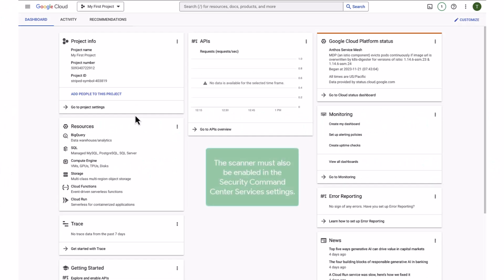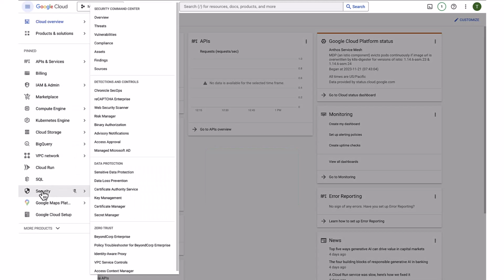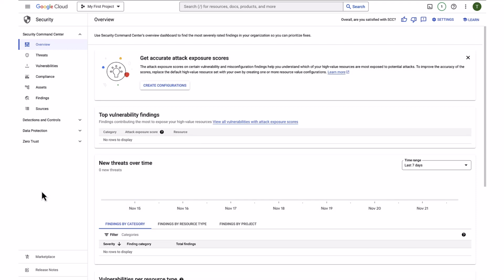To view Web Security Scanner findings, the scanner must be enabled in the Security Command Center Services settings. Start by opening the navigation menu in the Google Cloud Console. After the menu expands, select Security. Under Security Command Center, select Overview to ensure you are viewing the main dashboard. Next, click the Settings icon, which may look like a gear or tools in the top right area of the screen.